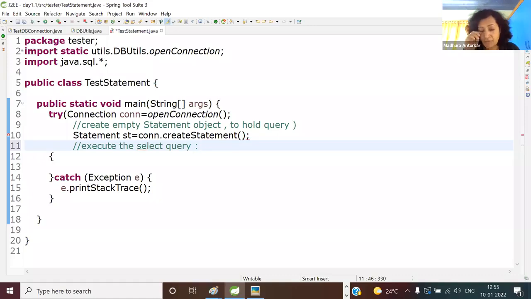So here, execute the select query. Which is the method of the statement object? It is public. What it returns is a result set. The name of the method is execute query.